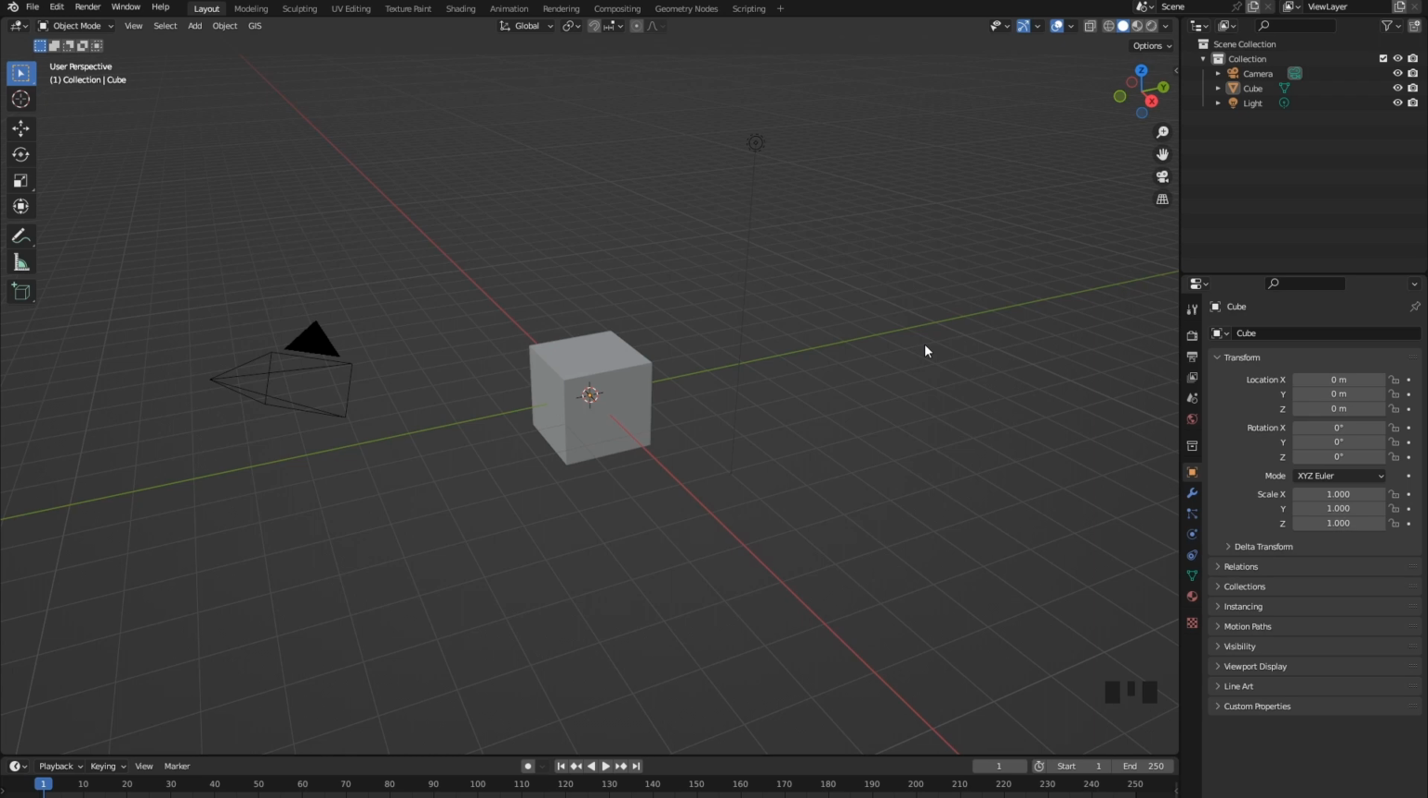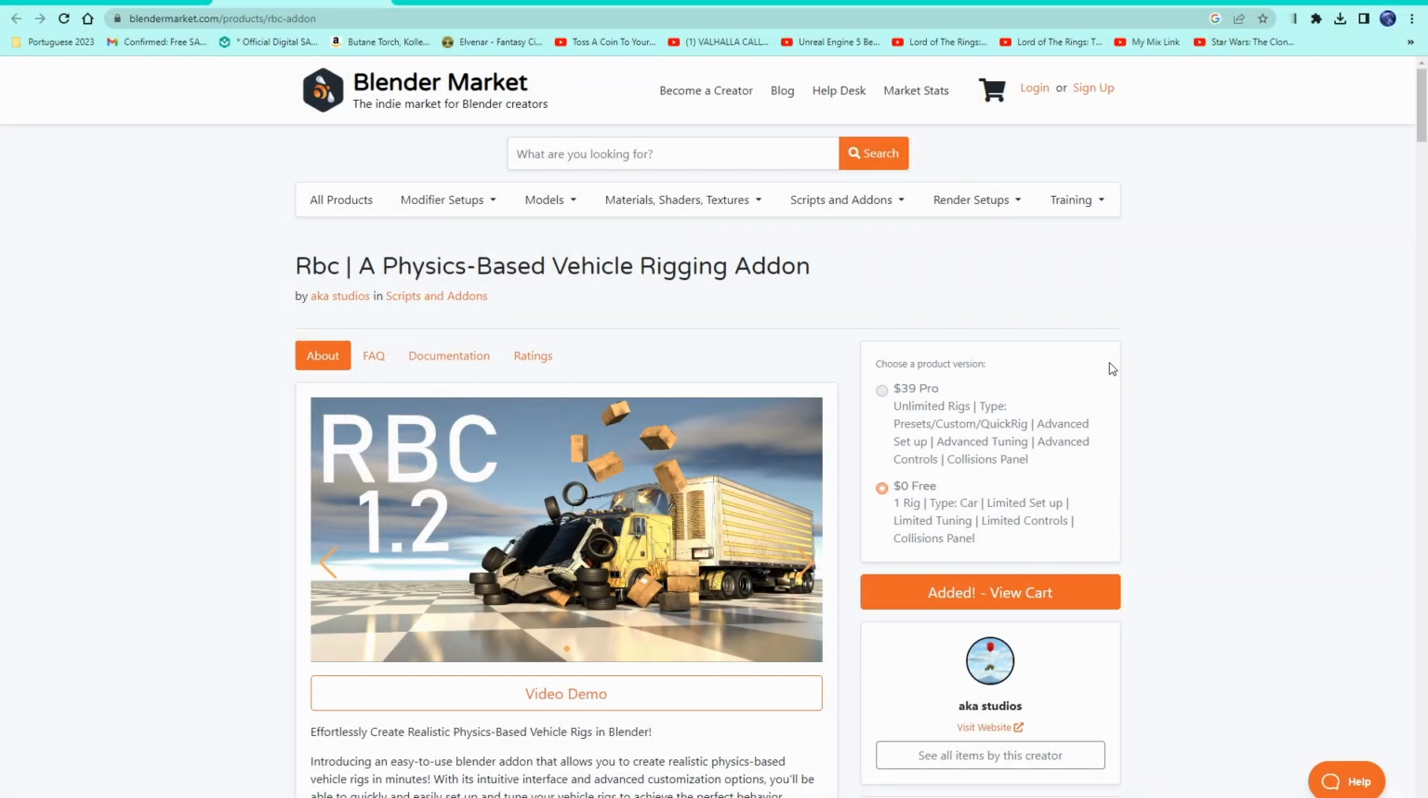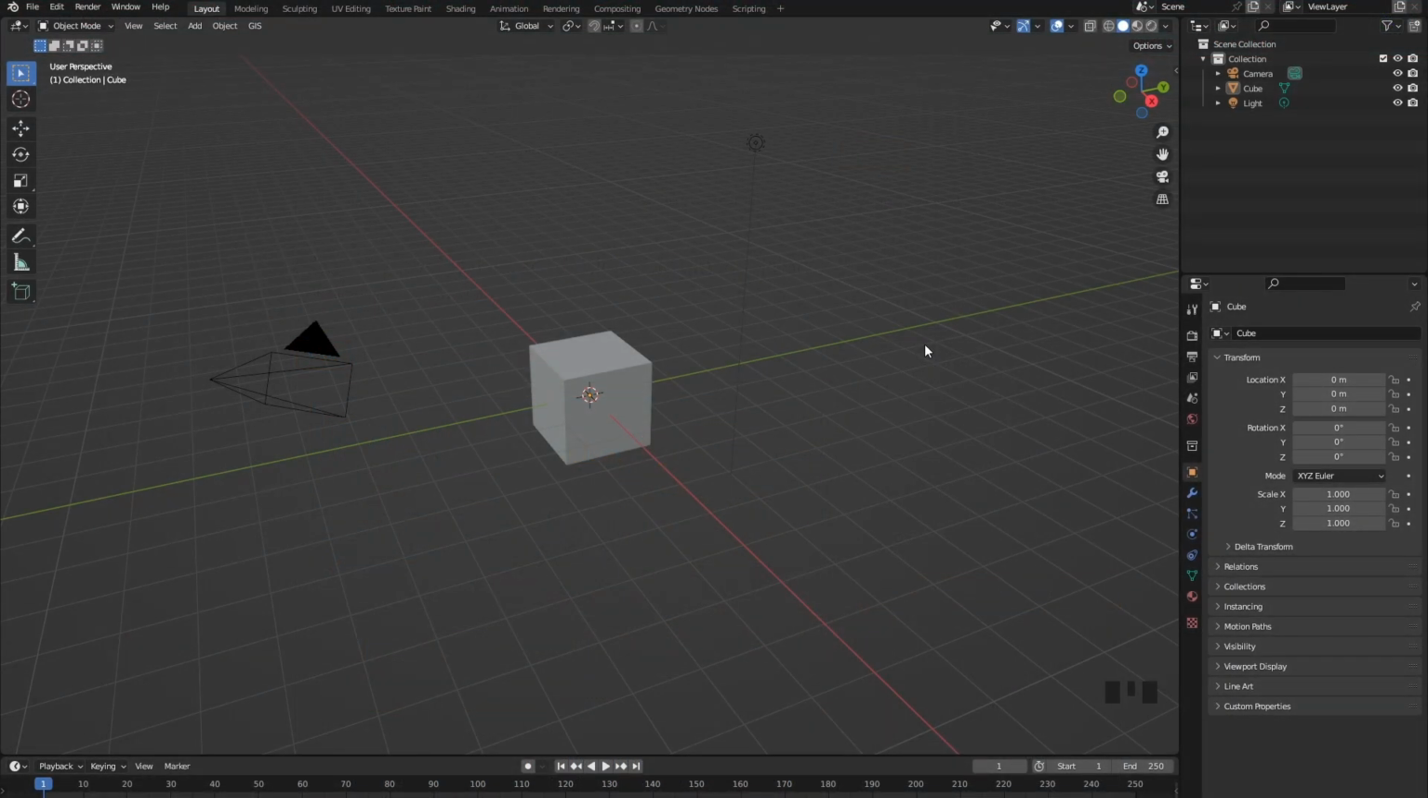So, firstly, let's see how to download the add-on. I have Googled for the RBC add-on and found the Blender Marketplace page for it. As you can see here, I have selected the $0 free version and added it to my cart. Now you go ahead, make an account, download the $0 free add-on and install it to Blender. Now that you've got the add-on downloaded and installed, let's go ahead and get a car rig.